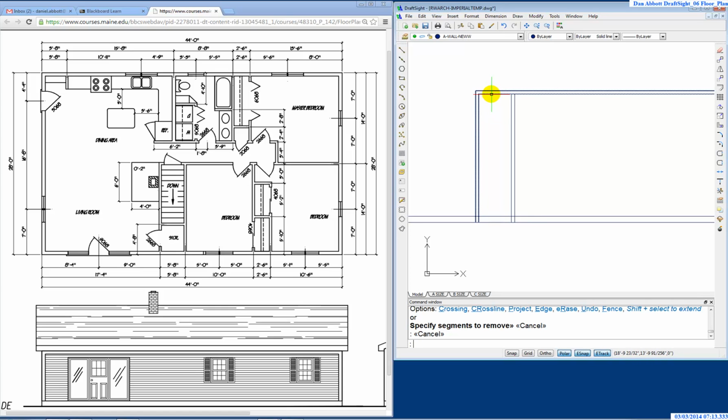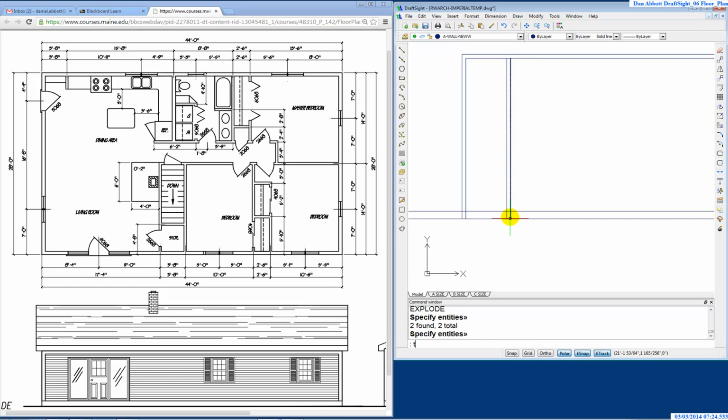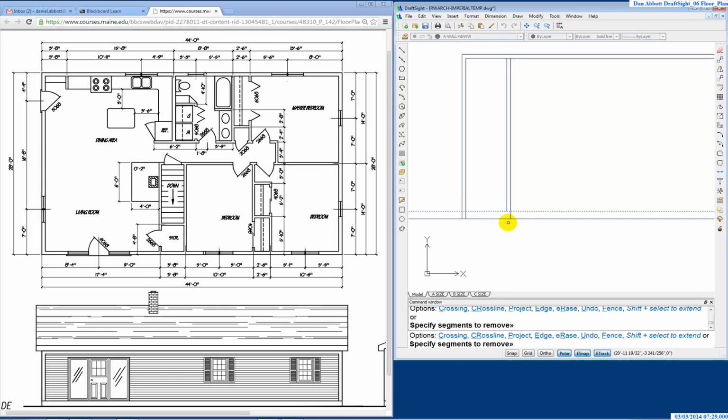Now, a richline is actually a single entity, and in order to do any editing on it, I need to explode it. So I'm going to type X for explode those richlines. So now they just become lines, because now I can go into the trim command and I can clean up those 2 lines right there.